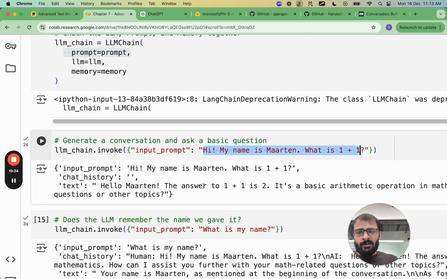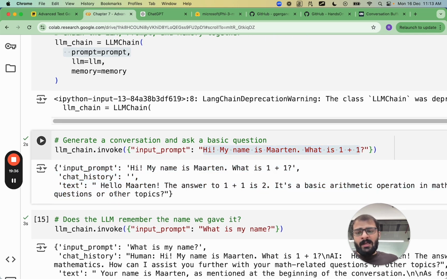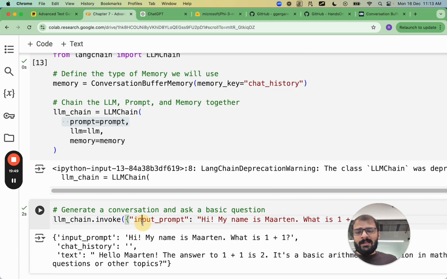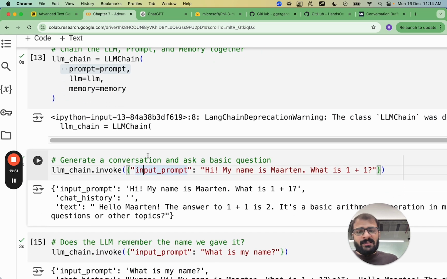When you invoke this, you will see three objects being printed. The first is of course the input prompt, then the chat history, and the text. So the output is hello Martin, the answer to 1 plus 1 is 2. That's fine, we have obtained this answer before also. What we are interested in is the chat history. Since this is the first prompt, the chat history will be empty. When you start interacting with it from the second time, the chat history will be appended.